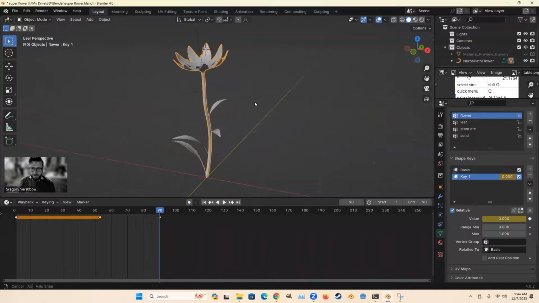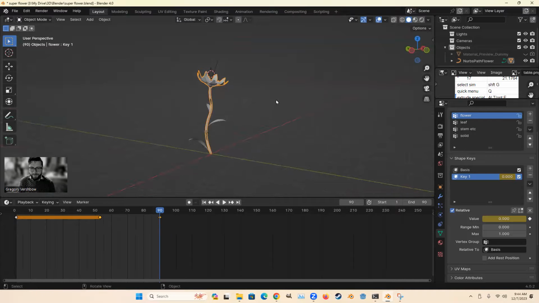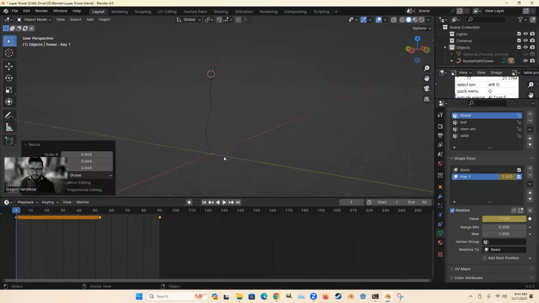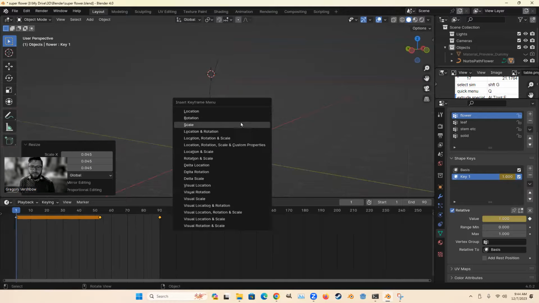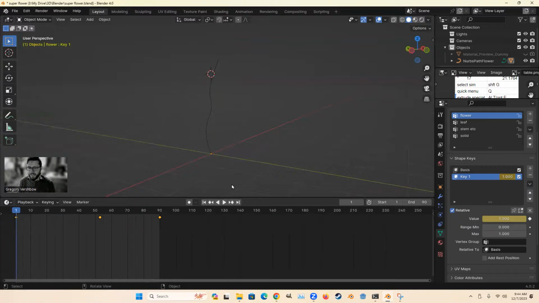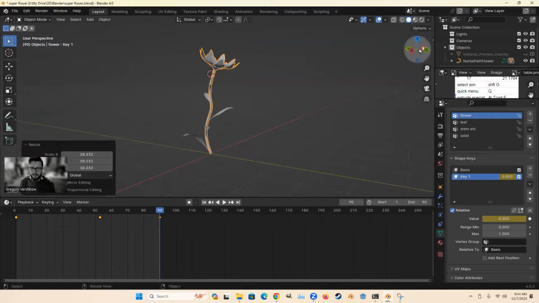And then for the overall growth of the plant, that's not going to be a shape key. We'll go back to the beginning. We'll press S for scale. We'll scale it all the way down till it's like a tiny little sprout. And I can just hit I right here and set a keyframe for scale. And then we'll go to the end of this animation and scale it back up. That's good. I for scale.